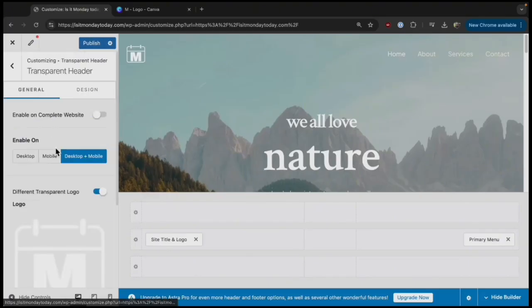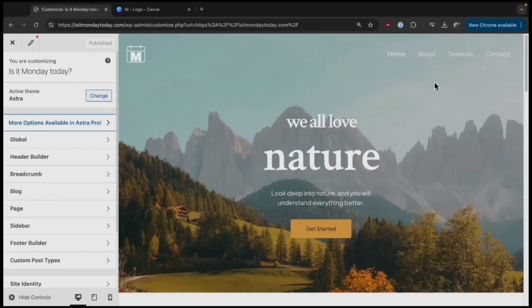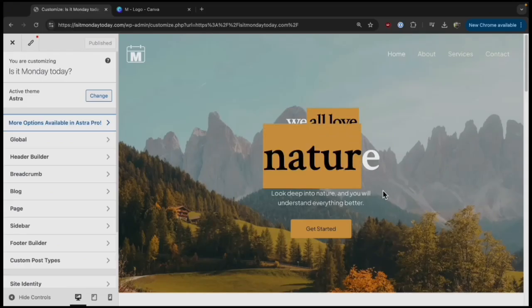Okay, now that we have the logo done that we like, I'm just going to click publish to basically save that logo. So there are different ways to edit different parts of the page. So I just showed you the customize button where it's going to change some stuff, but you can see I cannot change this part of the page. To change this part of the page, we're going to have to use Elementor.